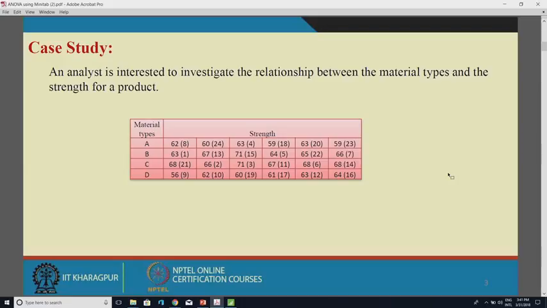In this case study, an analyst is interested in investigating the relationship between the material types and the strength for a product. This is a randomly performed experiment. In material type B, the first strength is 60, the randomized order is random 1; this is 63, then it is random 2, meaning we are performing the runs in a random order. We will take this example and do ANOVA analysis using Minitab, and see how to do it in Minitab.